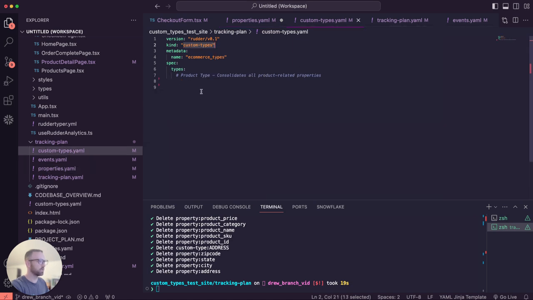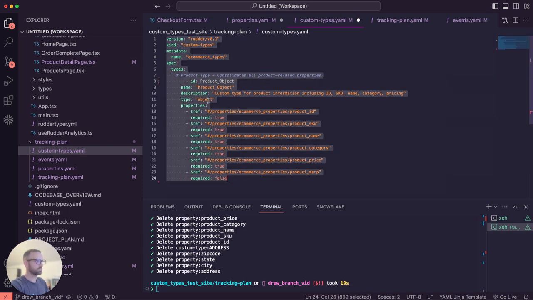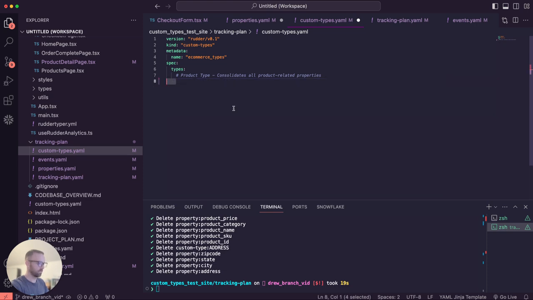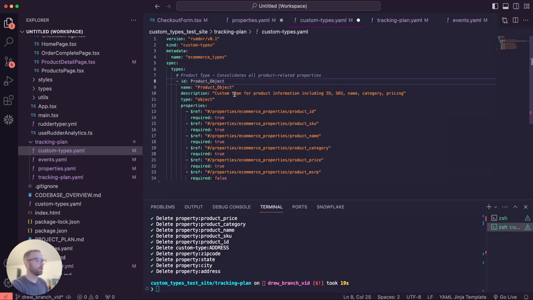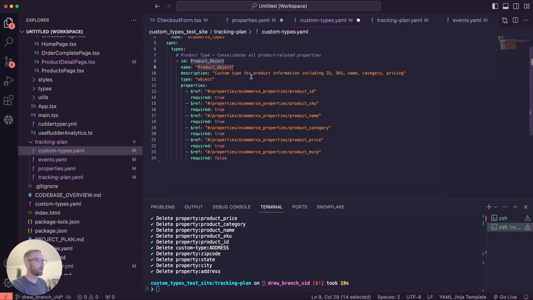So I'm going to come into our custom types.yaml, and this is where we're going to create these rules. The first one I'm going to do is the one that we're going to apply to the product property, which we're going to pass through our product viewed event. So I will paste that in here. Okay, and I'm going to name this product object, and you can see that as far as the type, the data type is going to be an object.